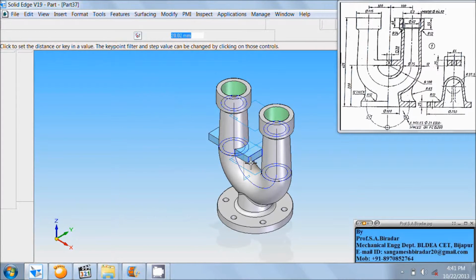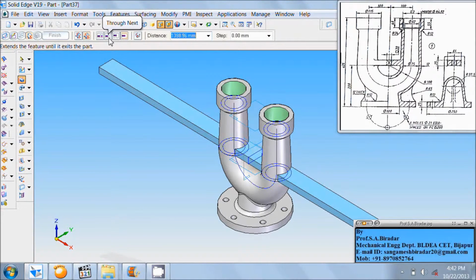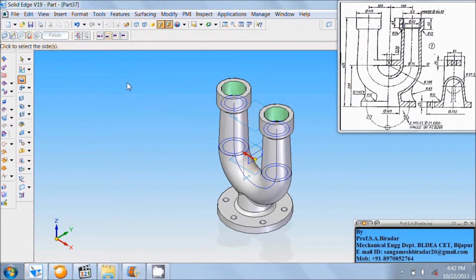Here you have to take symmetric extent, so click on symmetric extent, and then click on through next. Move the mouse pointer till to indicate 2 red arrow marks, so move mouse pointer in this way till to indication of these 2 red arrow marks, click in the screen, finish it, fit it.